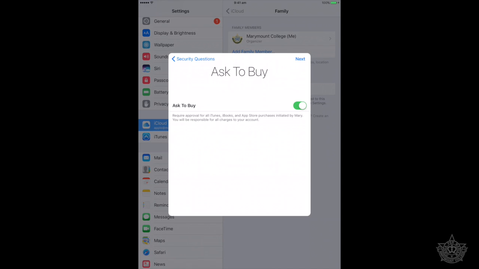And next. Ask to buy. So this is the toggle which requires any child under the age of 13. If you want them to request permission before they can download an app, this will make that happen. If you're happy for them to just download the app on their own, you're welcome to just switch that off. But again, if you do have it switched on, they cannot download the app until you approve it.